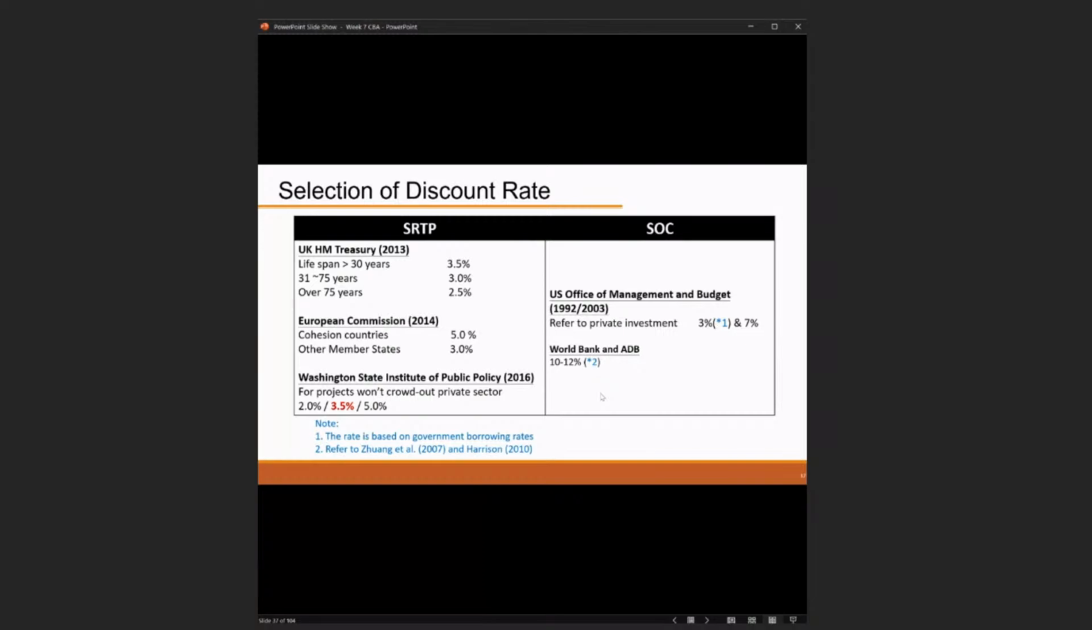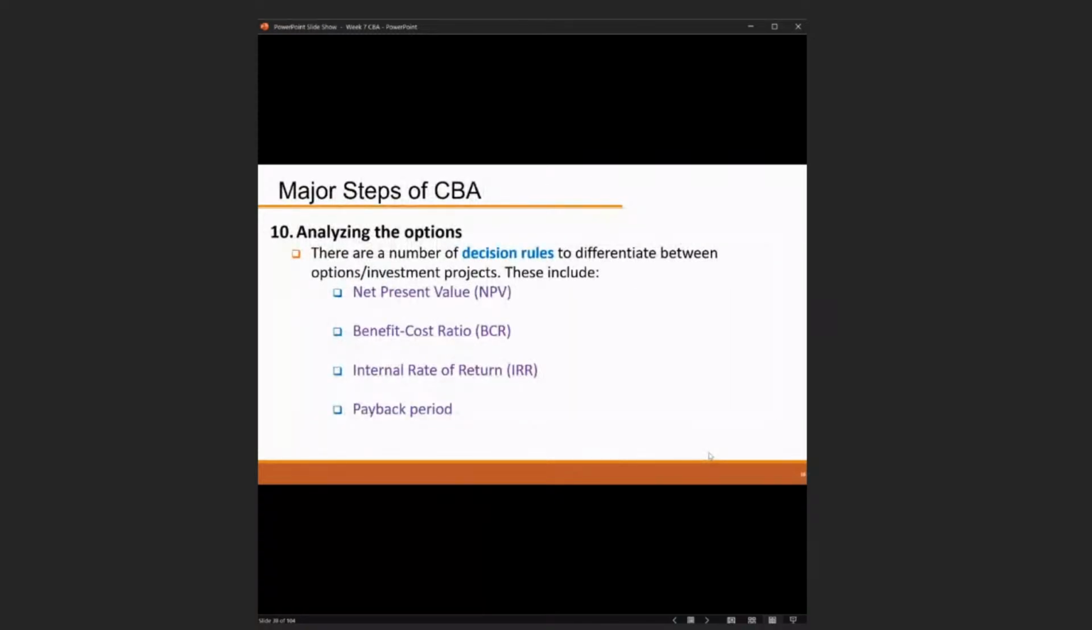However, the good thing is that we can just refer to it. We don't really need to calculate it ourselves. For example, if you want to do a CBA in the US, just refer to this. If you want to do Hong Kong, go to the government site to determine the discount rate. Usually SOC will have a higher rate than SRTP.